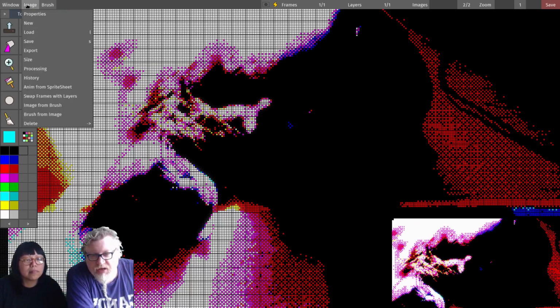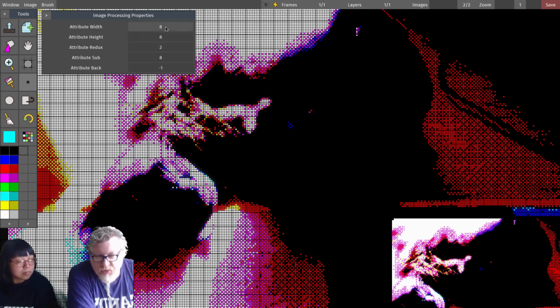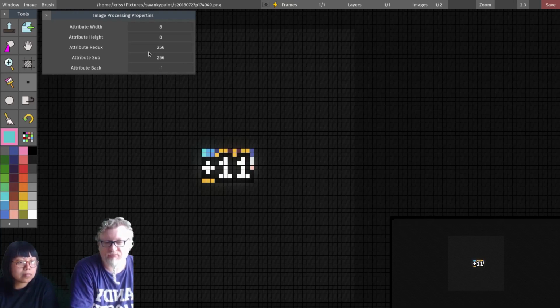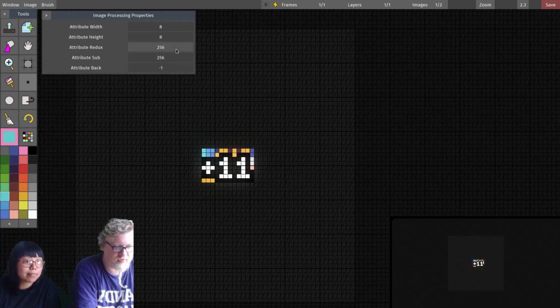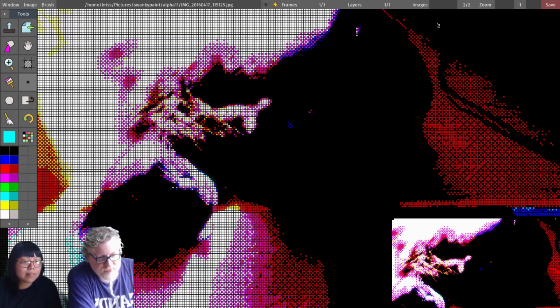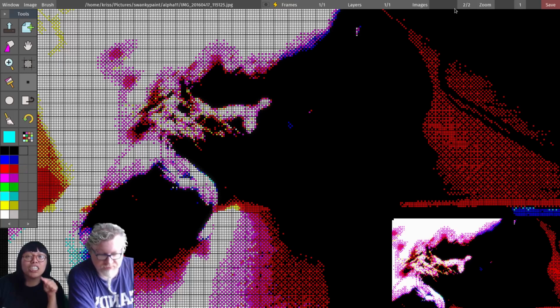So the attributes is under processing, which you can get from there, and you can also get from that drop down there. So it's attribute width, attribute height, number of colours in each of those squares, and then how many colours in a palette per square. So if you set all of this up to 256, that basically turns it off. And what happened there is I accidentally switched to a different image. So you can see the list of images there, and there's the one I was messing around with, and there's the one that we loaded up at the start. Fat fingers.